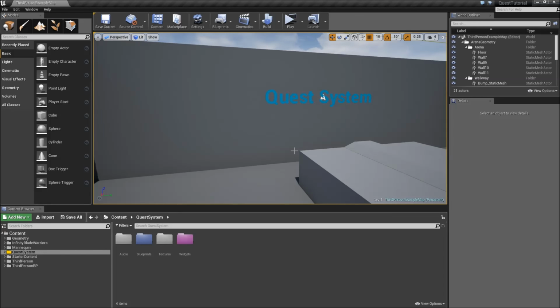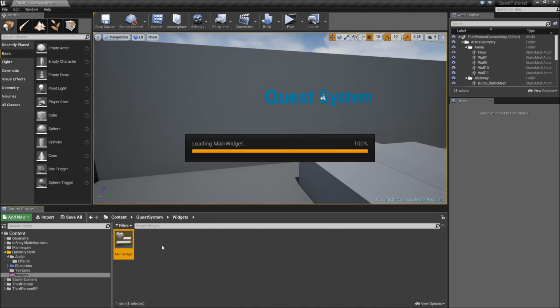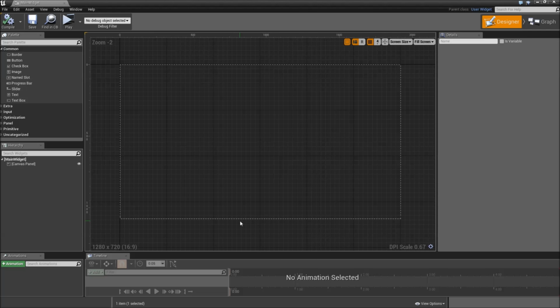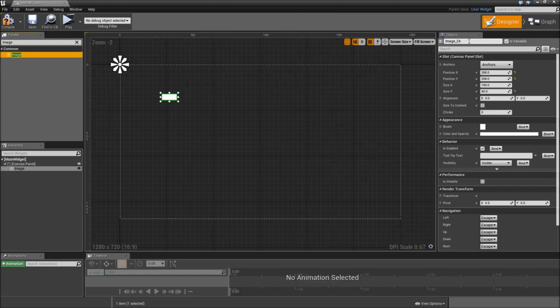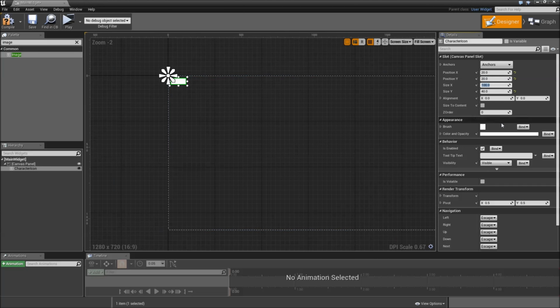To get started, we will need some kind of representation for our experience and our current level. So let's go to our widgets folder under main widget, and here we will add some things. First we will add an image that we can call character icon. You can uncheck the is variable for that. The position in X and Y will be 20. The size in X will be 170 pixel by 160. And we can set the Z order to 1.